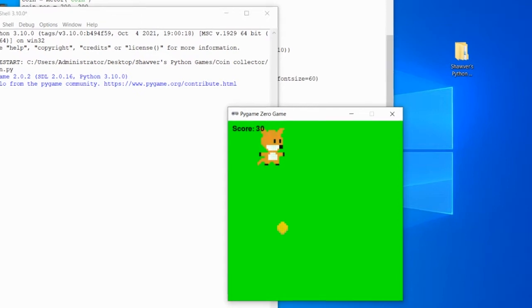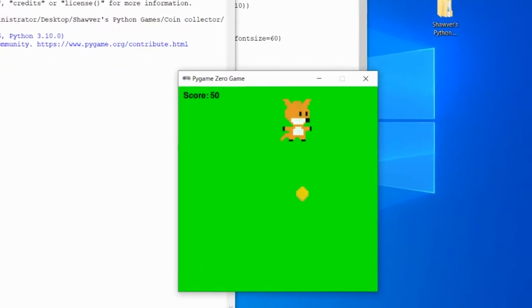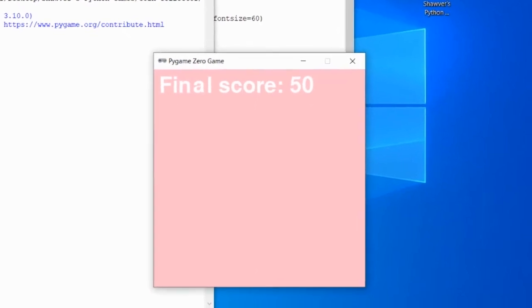Here's the game. The fox moves with my keyboard inputs, and I'm trying to collect the coin as many times as I can within 7 seconds, and the game ends.